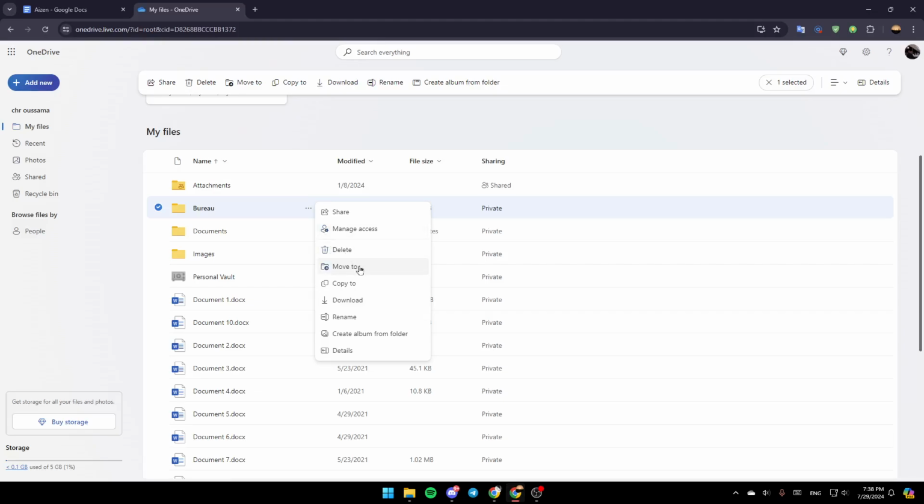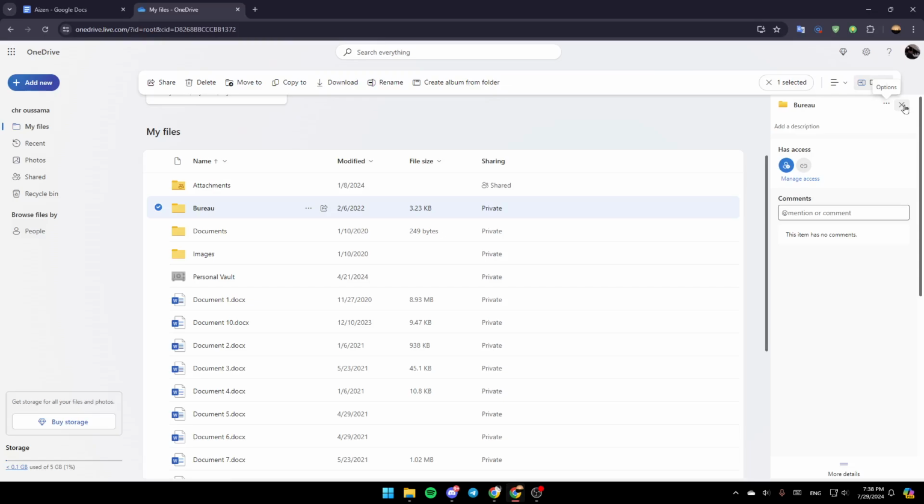You can move it to change the location of the file. Here you can copy it, download it, rename it. You can create album from folder, and lastly here you can see the details.